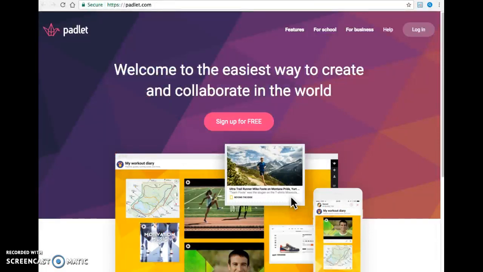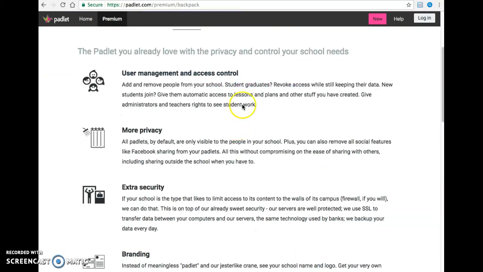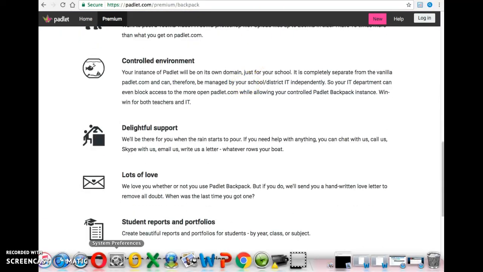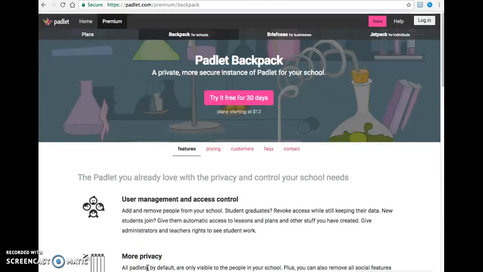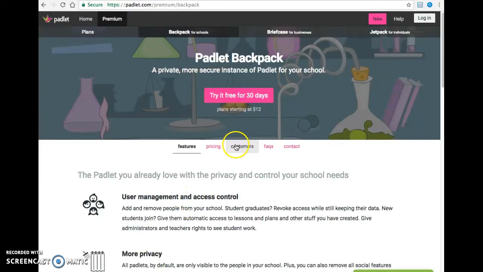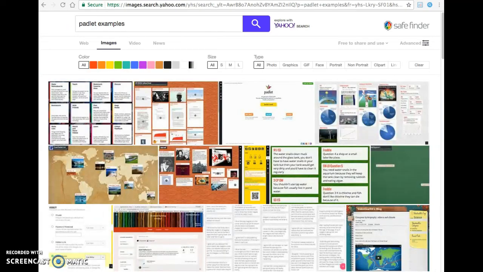The last thing we're going to talk about is Padlet. And the Padlet wall, it's an interesting tool. I used it in a course recently, and it didn't seem to work very well. So let's see if there's anything on here. I don't have anything saved. Okay, so I don't have any Padlet wall images saved, but I did find some that are free to share and use under Yahoo search.